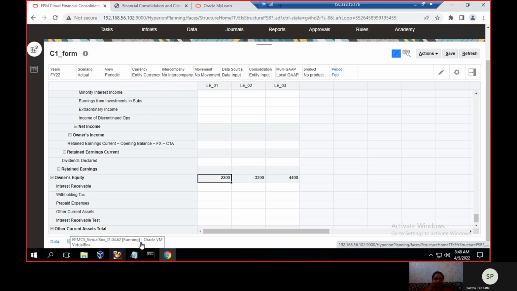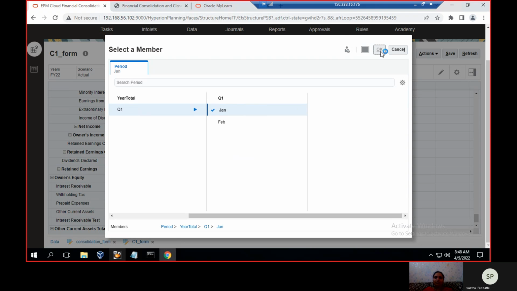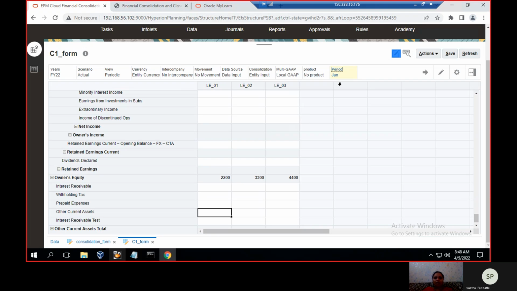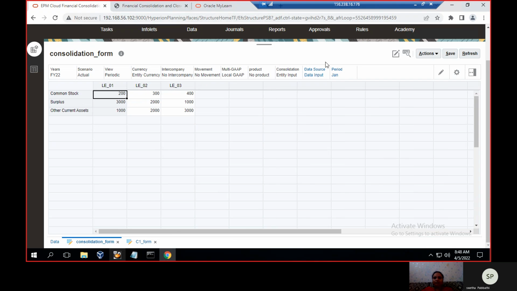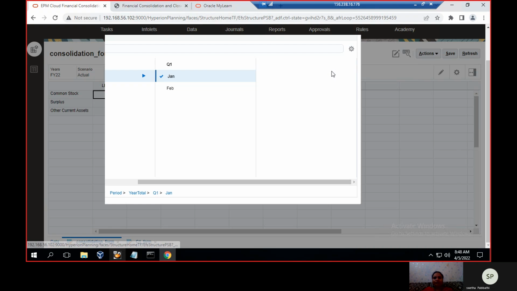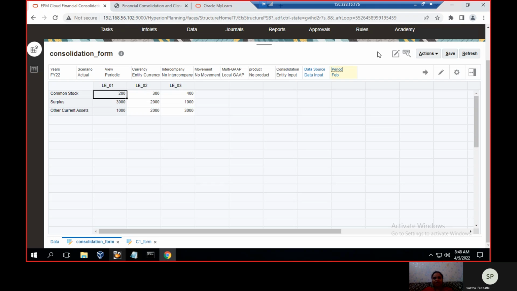Let's check in the consolidation form. Like that, we can change the period from Feb to Jan also. If you change the data, that will also change at the parent level. It will be consolidated at the parent level. Let's see the consolidation form. It will reflect here. So here is Jan. I'm going to Feb where I have done the consolidation process, same as for the Jan process.